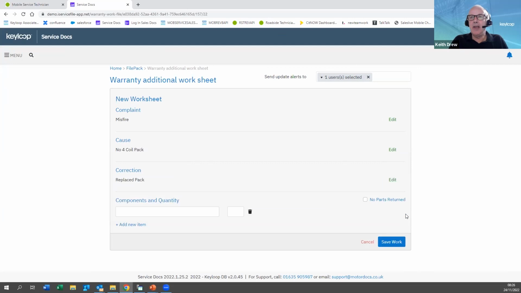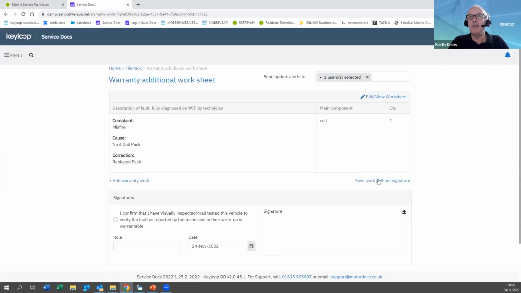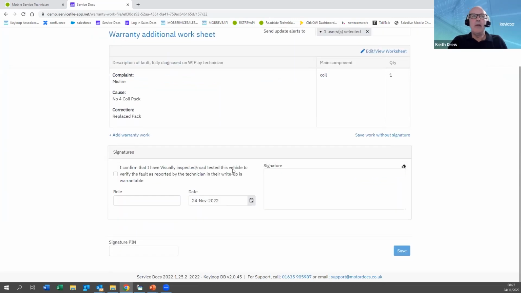And if I go to next, at this point, I can put the parts that are required and how many. So we could even use this at this point to request the parts to make sure that they've had the parts back from a warranty job. So they could tick to say they've had them, yes or no. And if I go to save work, at this point, I could just save it without a signature. So I could save it, then another member of the team could come back in and authorize it. And then once it's been authorized, they can enter their role.